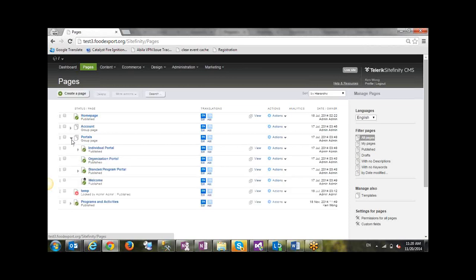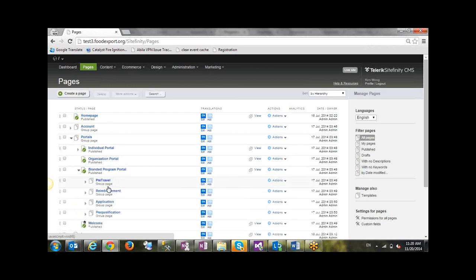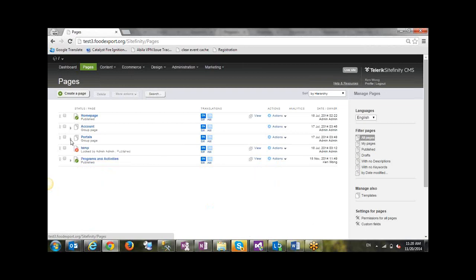Second is portal, like the individual portal, organization portal, and brand portal. The brand portal has a lot of things like reimbursement, application, tons of things. Everything is within here.